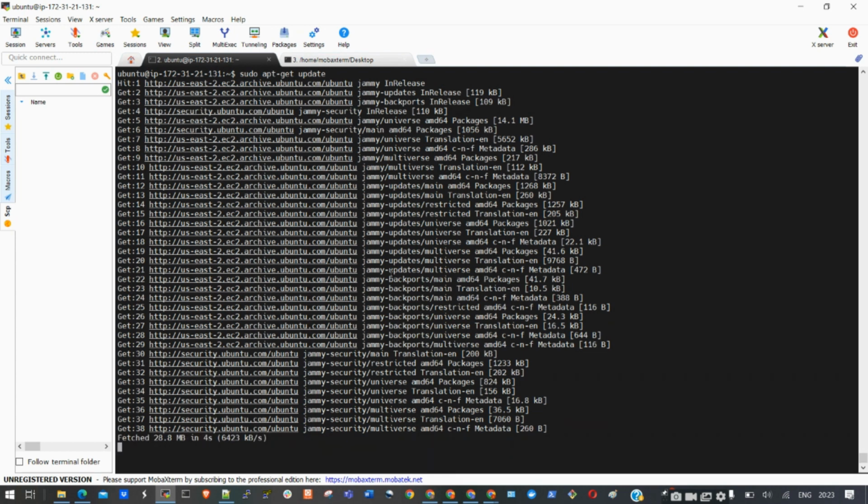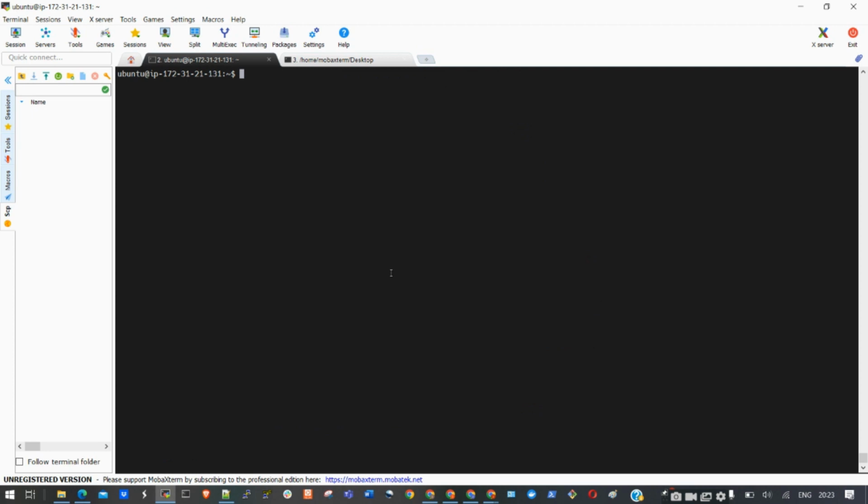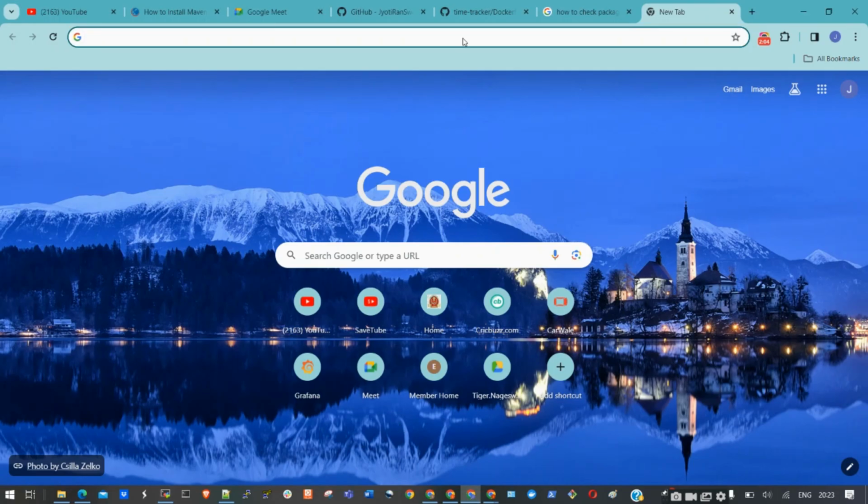Here we will use PostgreSQL. This is not a hard and fast rule that you need to use only PostgreSQL as the database. You can use MySQL also. It will depend upon you, but here I am using PostgreSQL. So now I will check how to install PostgreSQL.